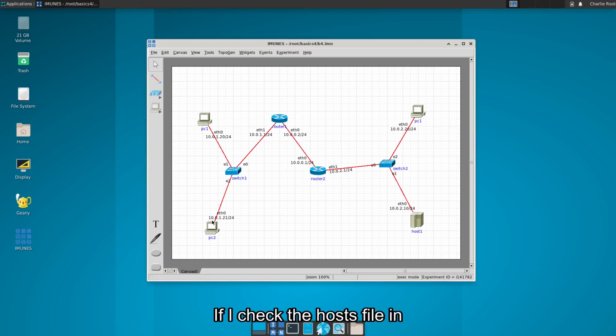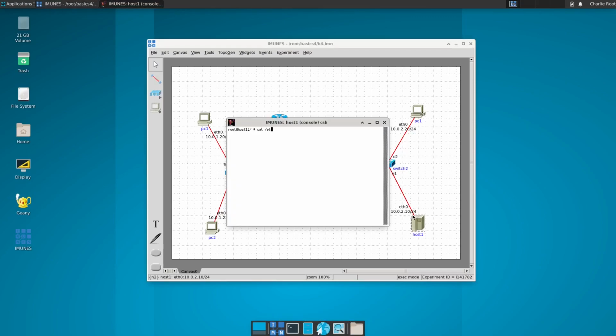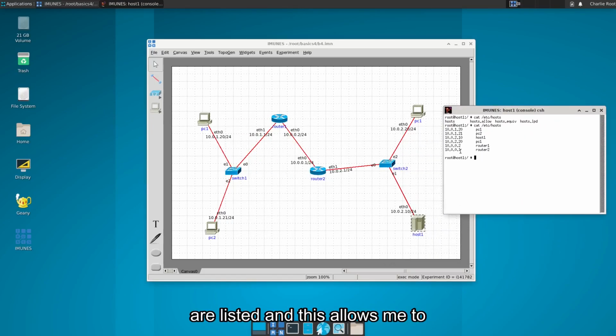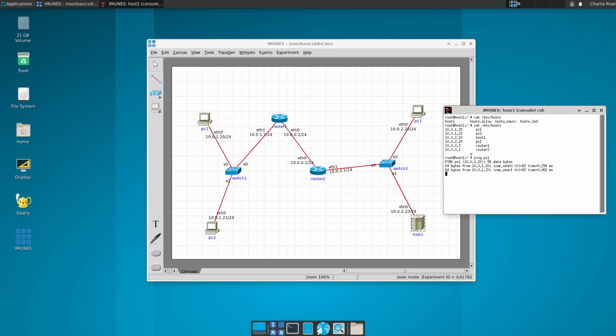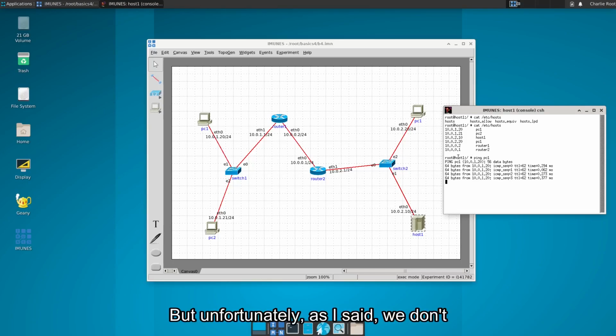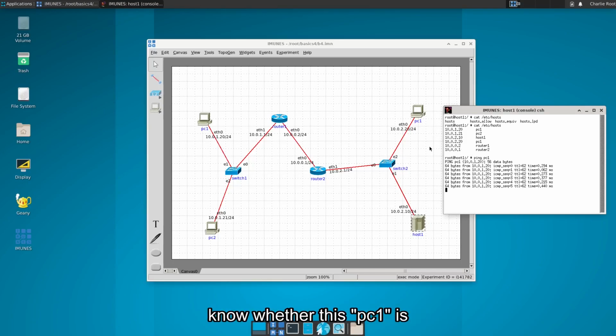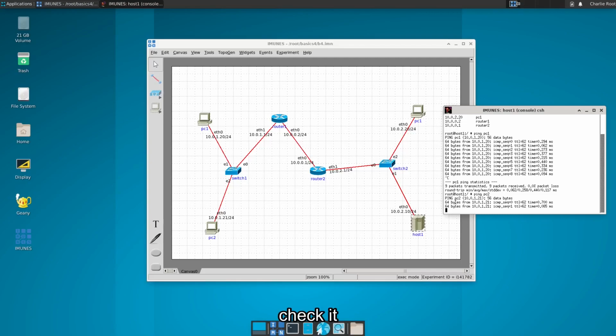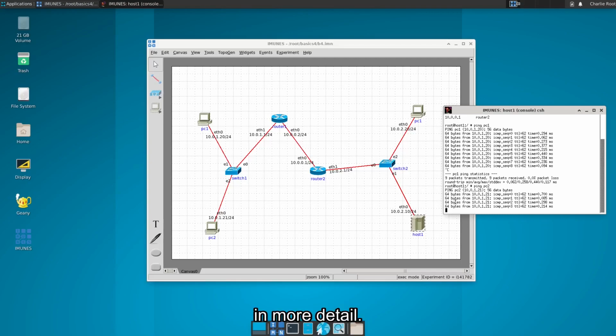If I check the hosts file in this node, you can see that all the nodes are listed, and this allows me to ping PC1, for example. But unfortunately, as I said, we don't know whether this PC1 is pinged or this one is, until we check it in more detail.